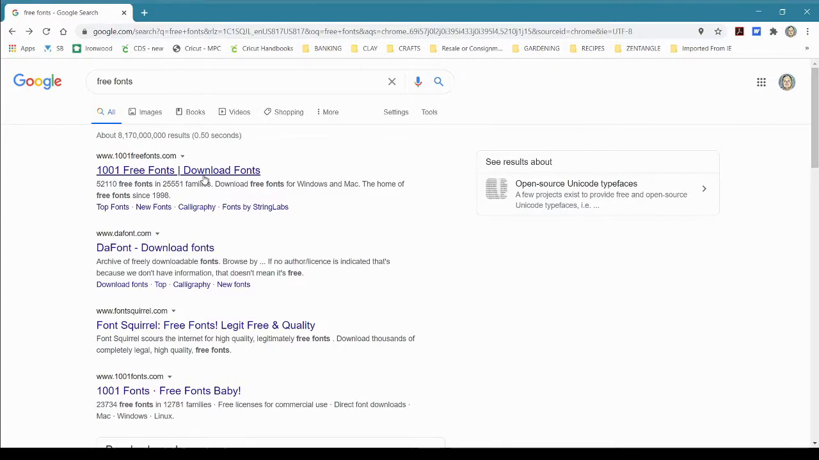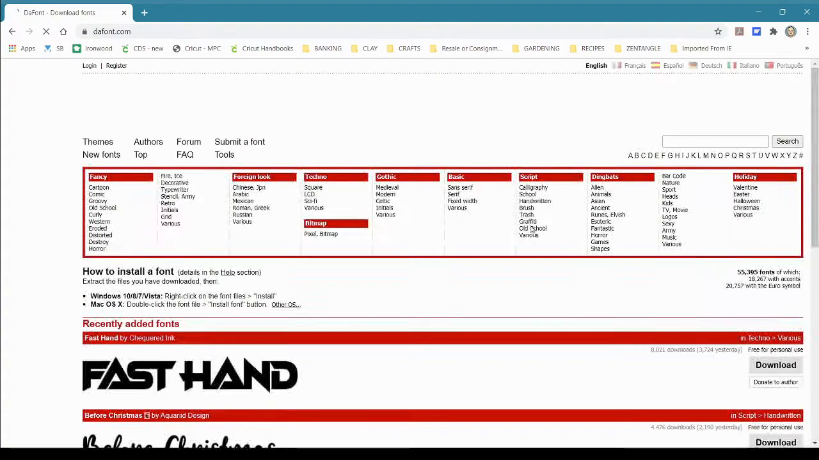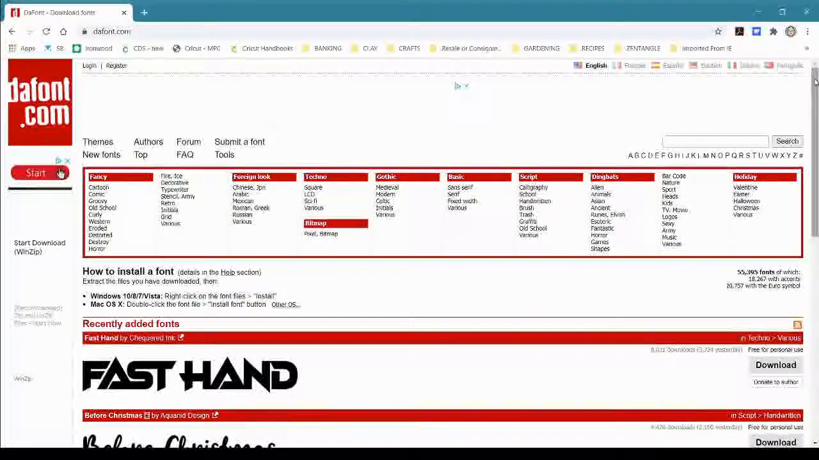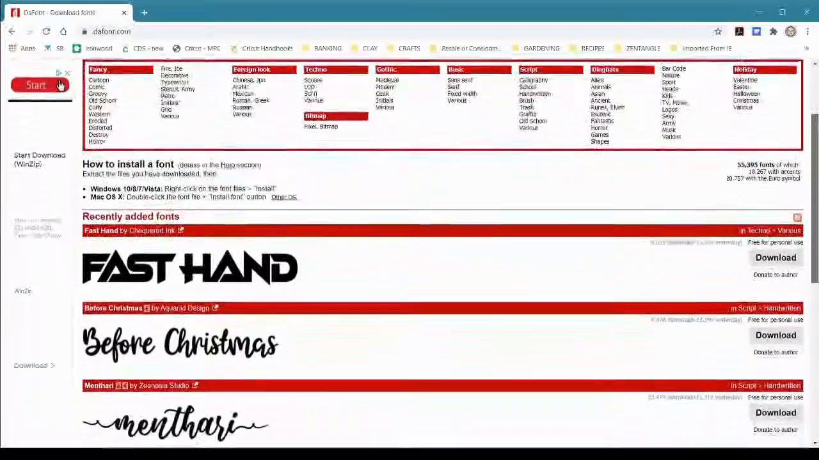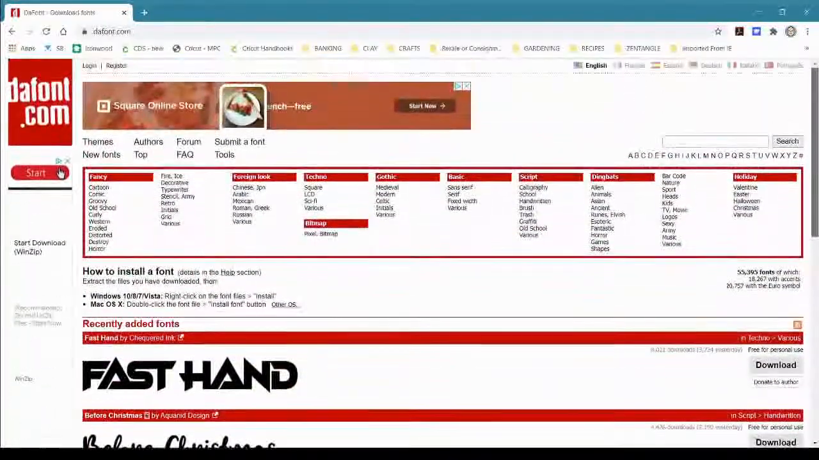So we're going to get started. I'm going to go into Dafont because that's the one I've used most recently. There's a couple of options you have here. You can either just start scrolling down and seeing what's out there, or you can search for a specific type of font. They have fancy fonts and foreign look fonts and techno, bitmap, gothic, basic, script, dingbats, and holiday.